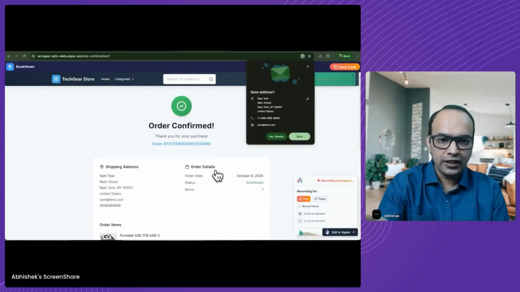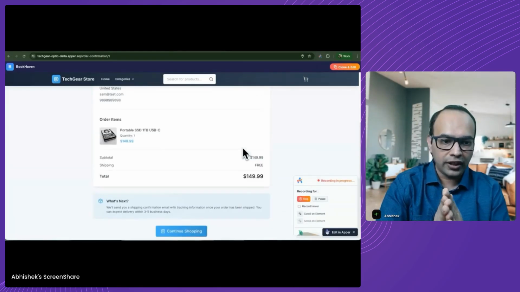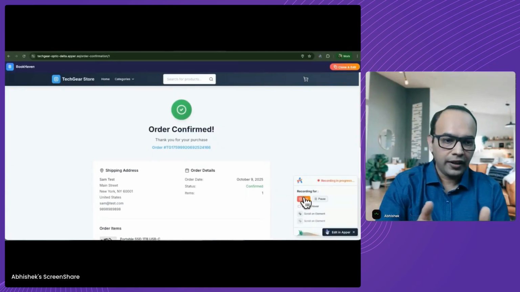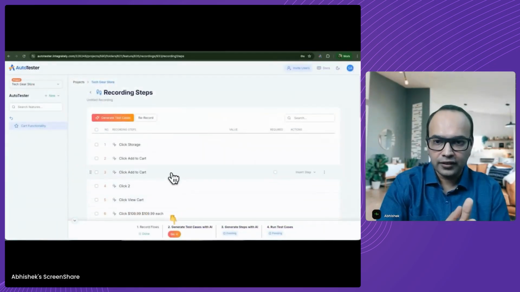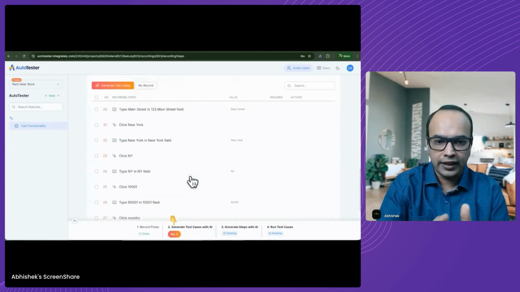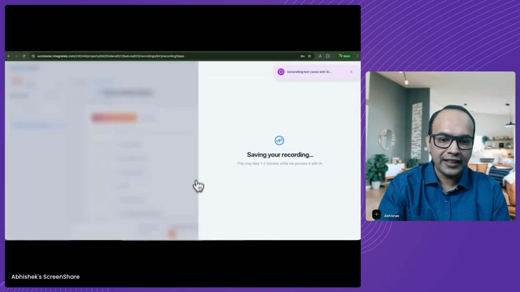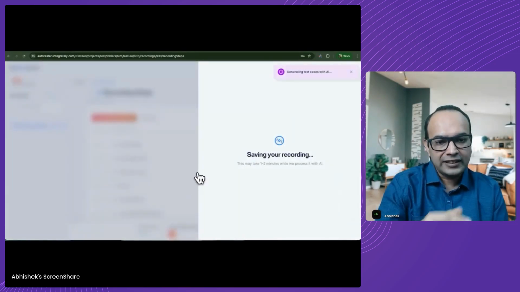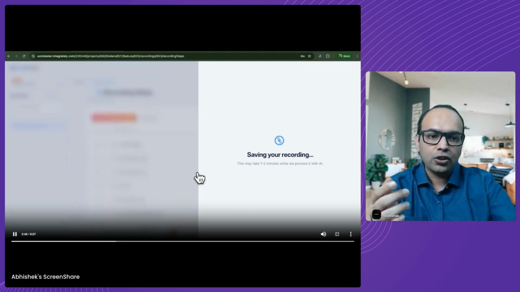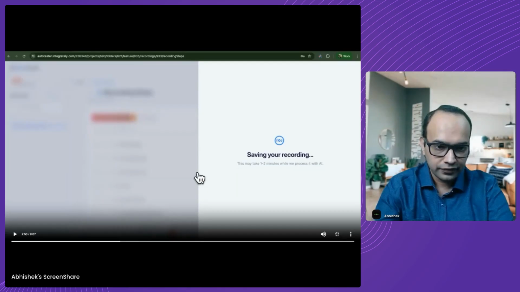As we can see, this is completed. On the top, we can see the message Order confirmed. Now we can just stop this recording. You can see all the steps are available over here. It has recorded everything. At the bottom, you can see the wizard, wherein you can do things in single clicks. Now it will save the recording over here and analyze it in detail. Let's quickly skip this part as it can take up to a minute or so.